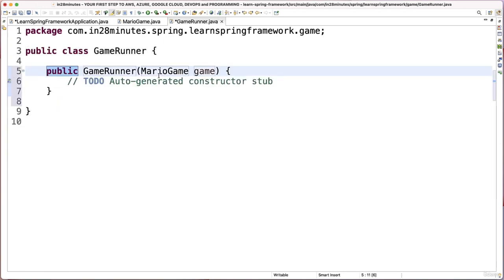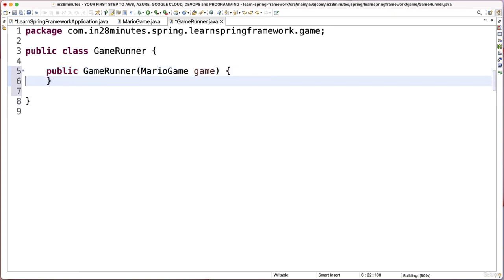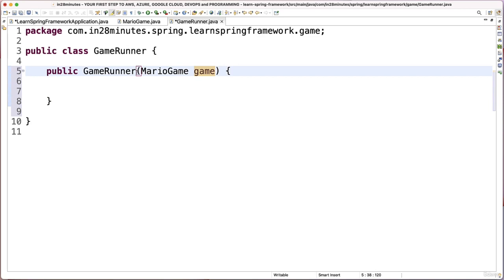You should see a constructor created in here. I'll remove this line of code which is present in here, Control D or Command D, and now I can write the code for the constructor in here. Over here, we want to create a GameRunner with the Mario game.